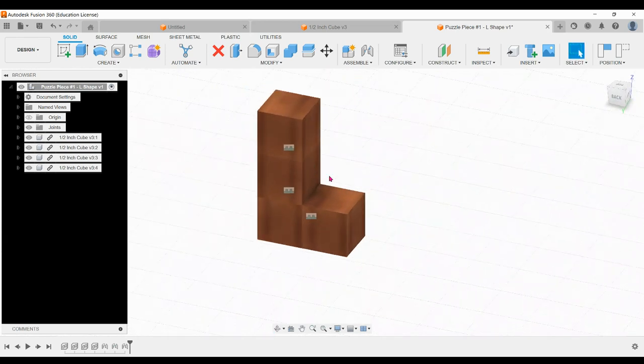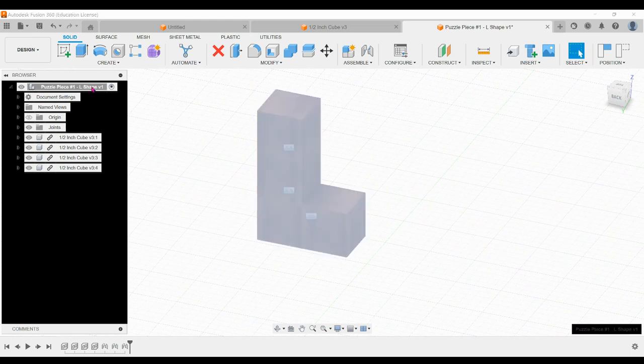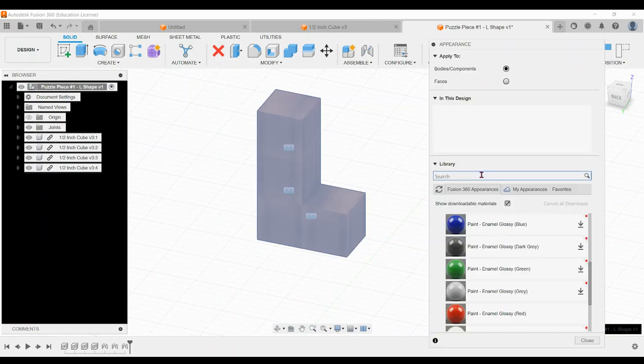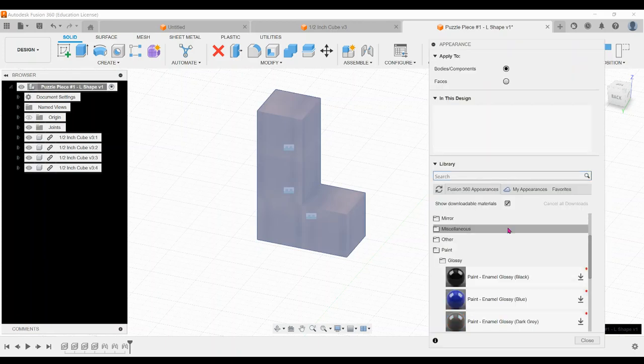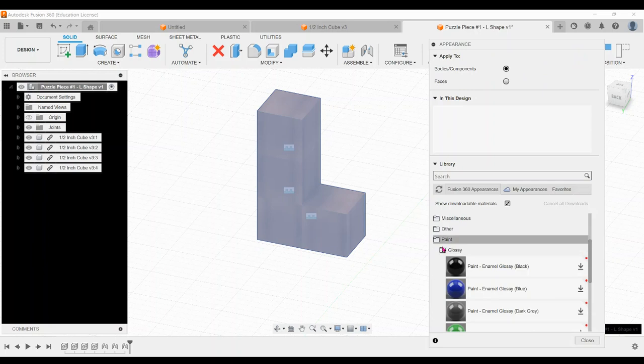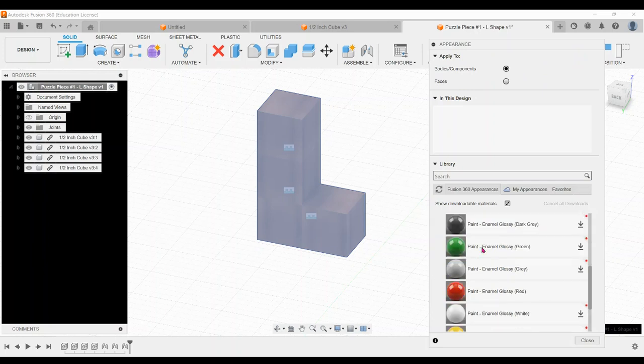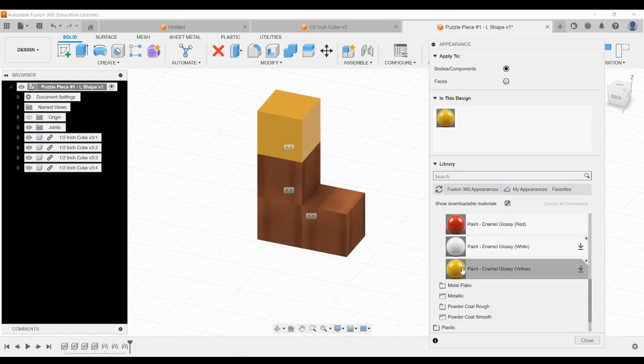Our last step is to apply a coat of paint. Every shape should have its own color. I'm going to come up here to the title under my browser bar. It says puzzle piece number 1 L shape. I'm going to click, and I'm going to change its appearance. Now apply a coat of paint. So scroll down in your menu. You can go under paint. I want to apply a coat of yellow paint. And I'm going to click and drag it and apply it to each cube.